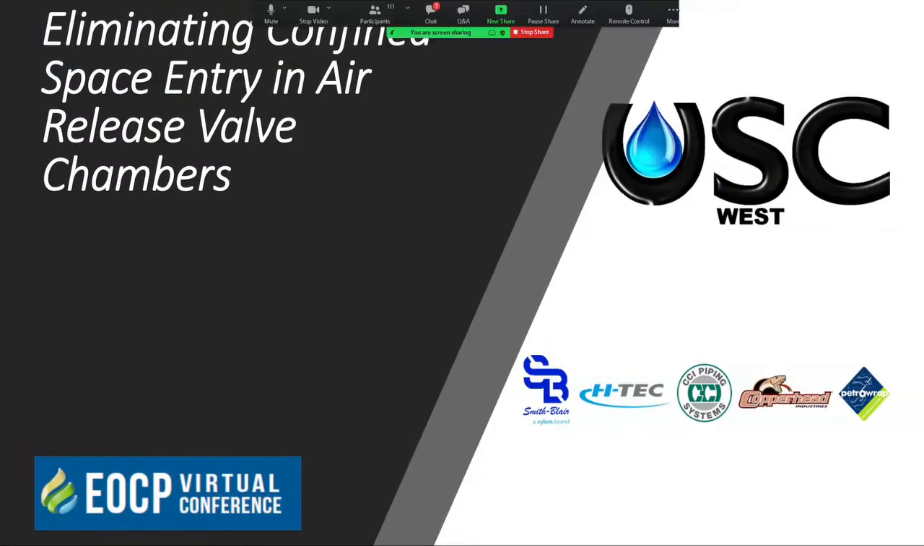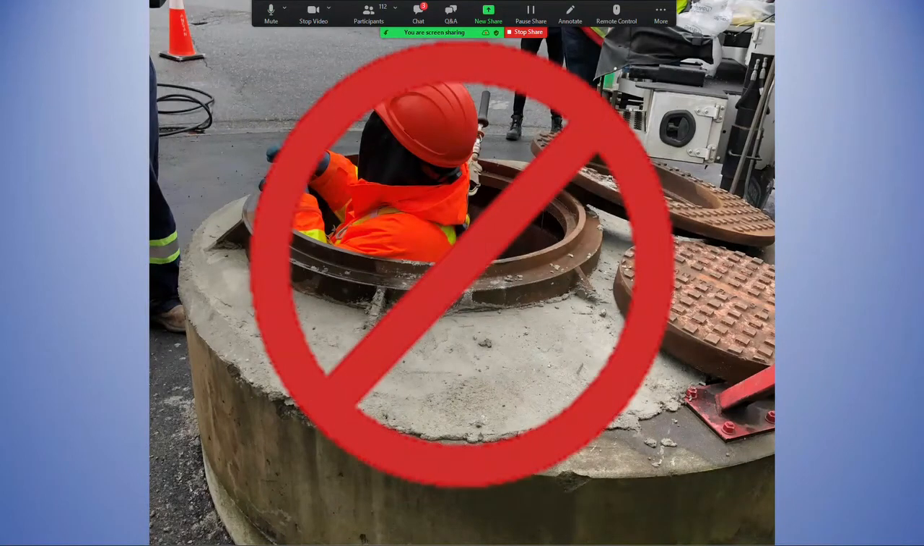So, today we're going to cover eliminating confined space entry in air release valve chambers. We're going to be talking about making the job safer for the operator doing maintenance on the air release valves within their system. What we're talking about is taking something like this and reducing the risk to the operator, so all the mechanisms involved in order for him to do that are no longer required.